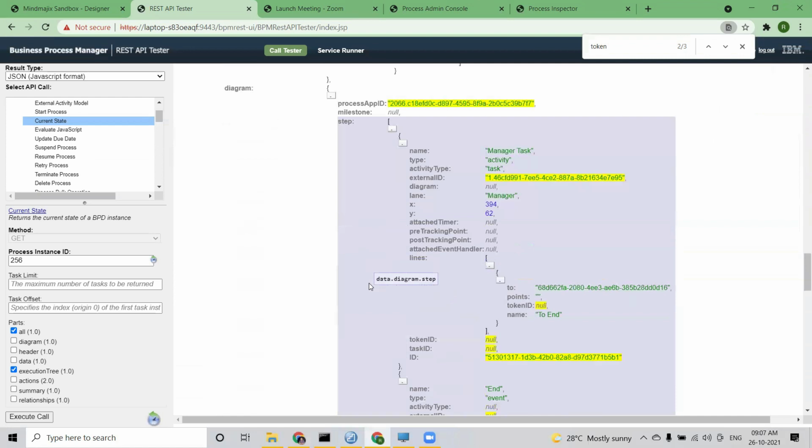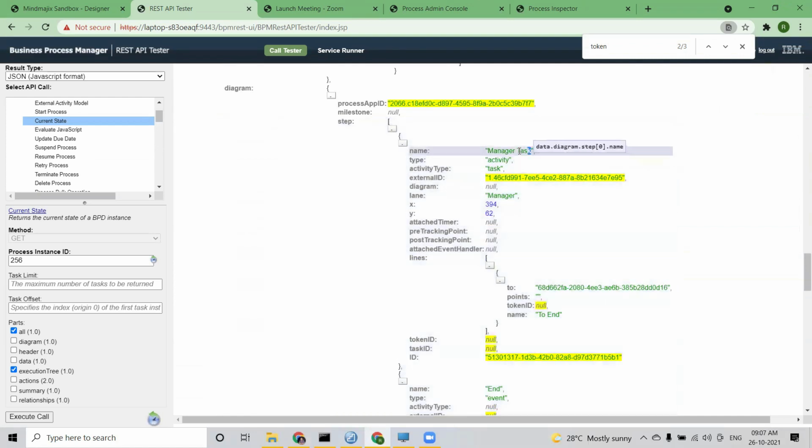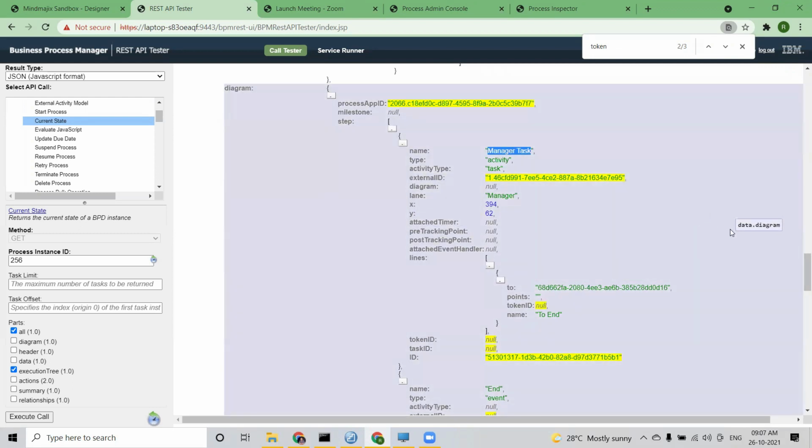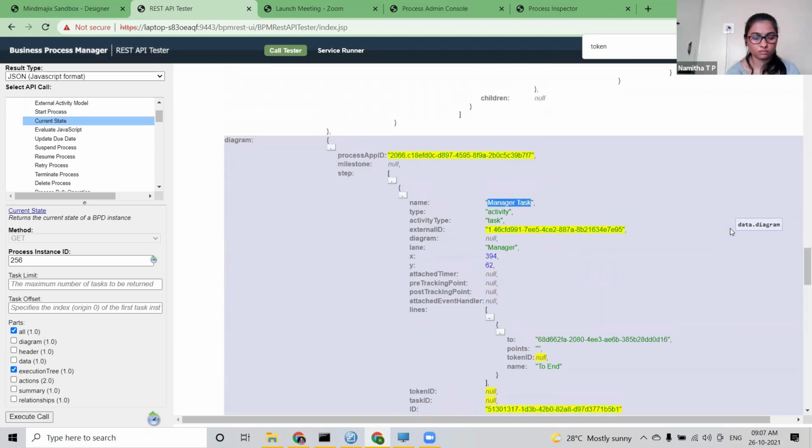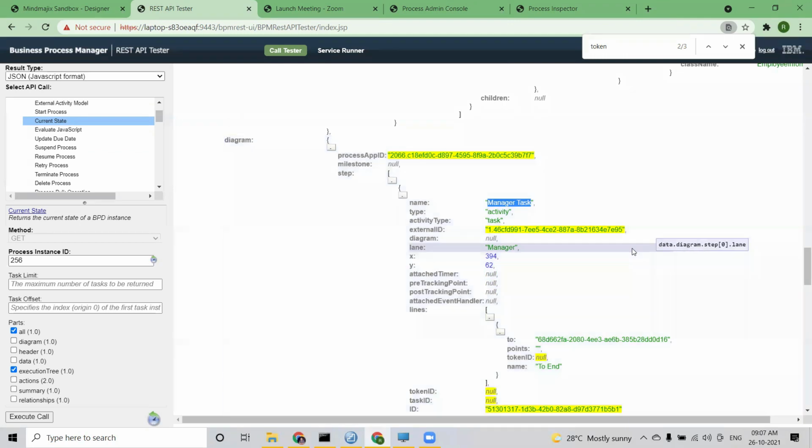Yeah, now you can see guys, I clicked on all. Now it is also showing me the manager task. For the manager task, I don't see any target ID right now because the manager task is still not active. Whenever the manager task becomes active, whenever the token moves forward, then only I will get the object ID or the target ID of the manager task.